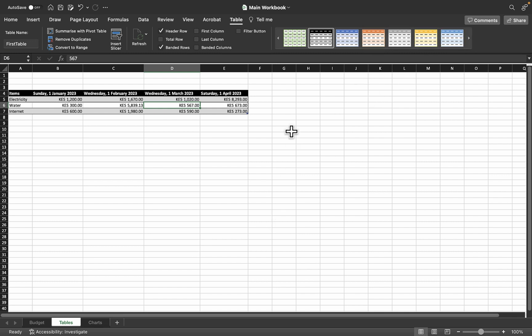So that's it on how to format data into a table from a beginner's perspective, but there is more that goes into tables, and you can easily try to order data using tables in Excel.